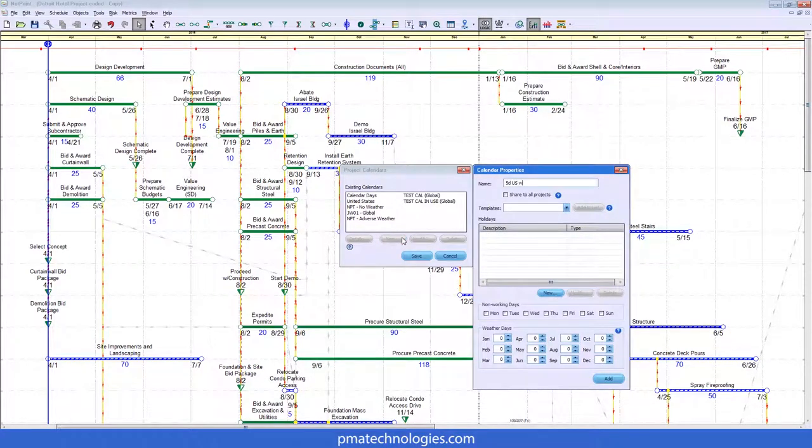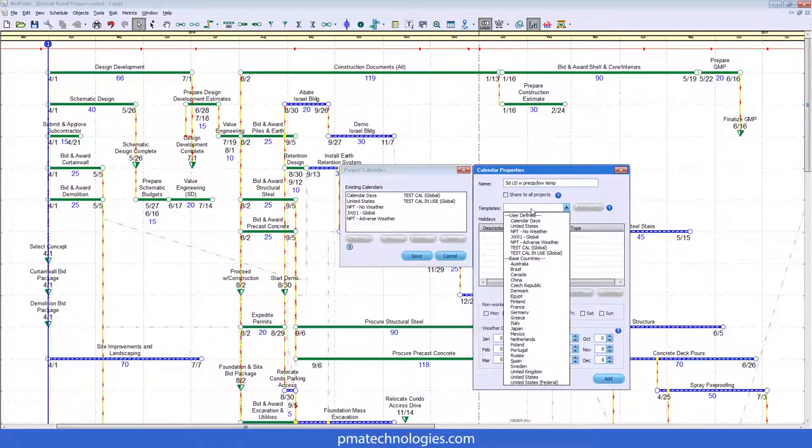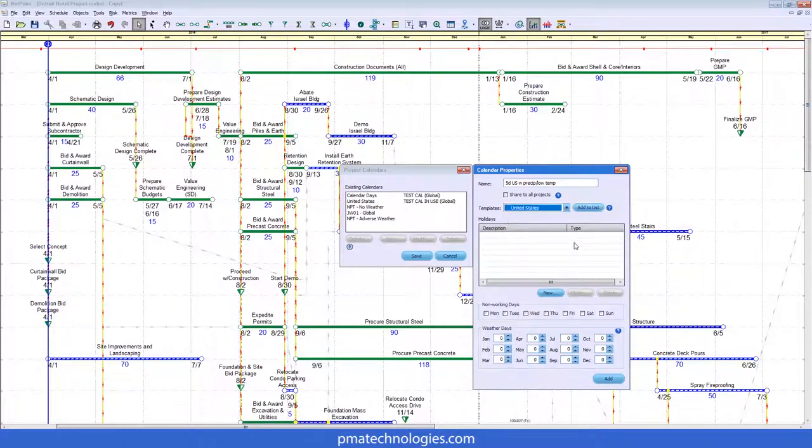This is going to be a calendar where we're going to put in the data for precipitation and temperature below zero Fahrenheit. We can choose a template, and this is just going to populate what are the holidays and work week for our new calendar. And you see we actually have a feature down at the bottom for weather days.